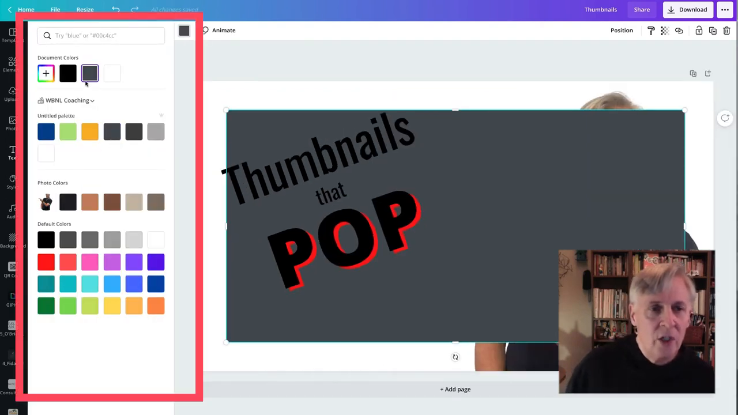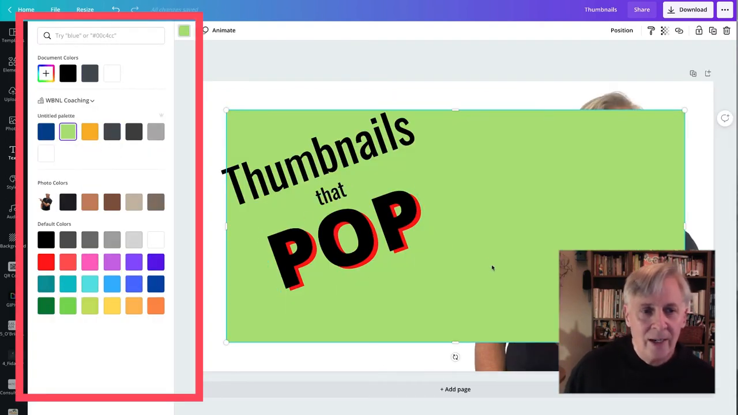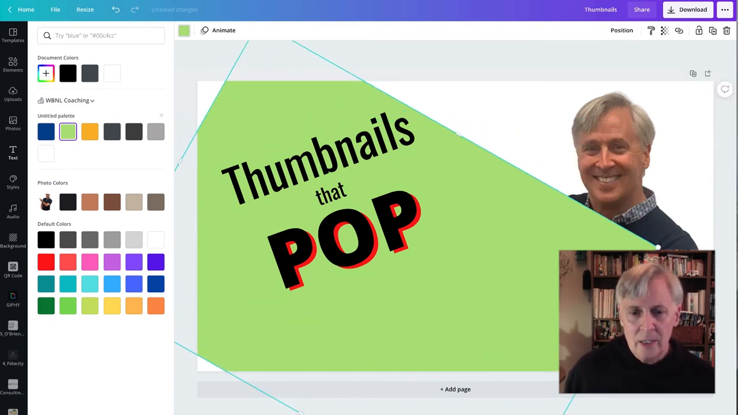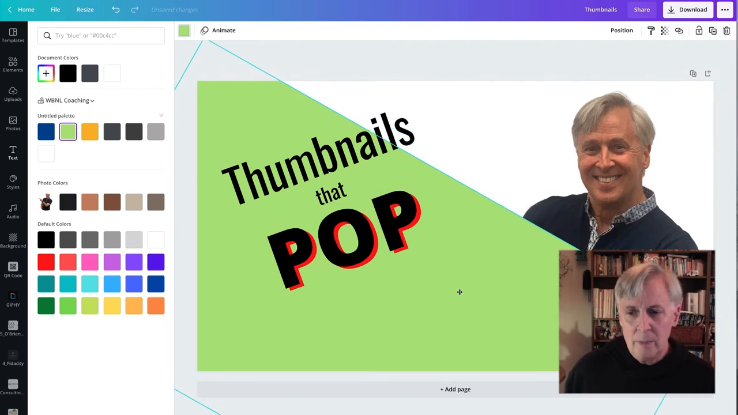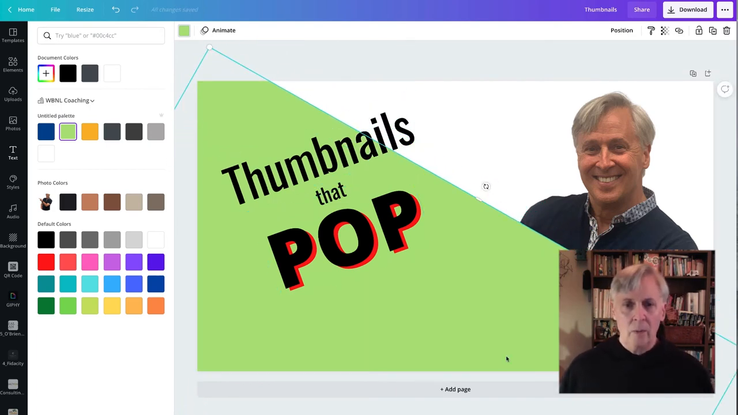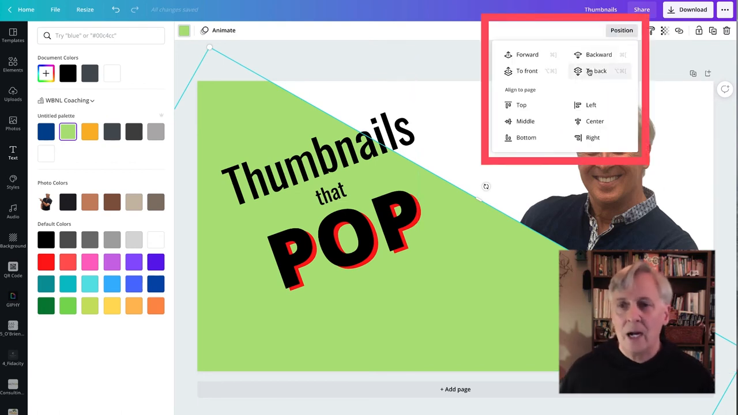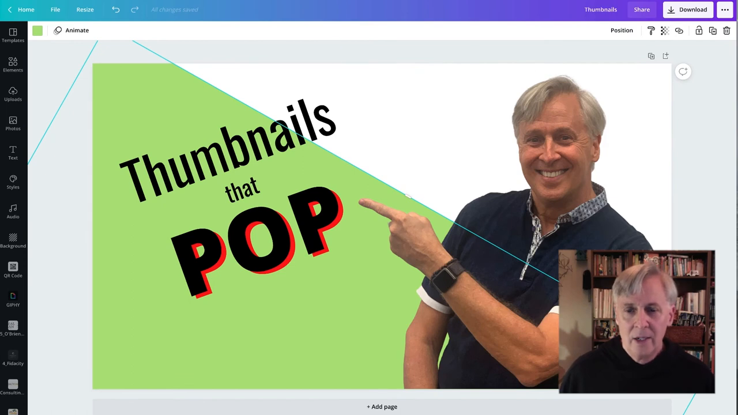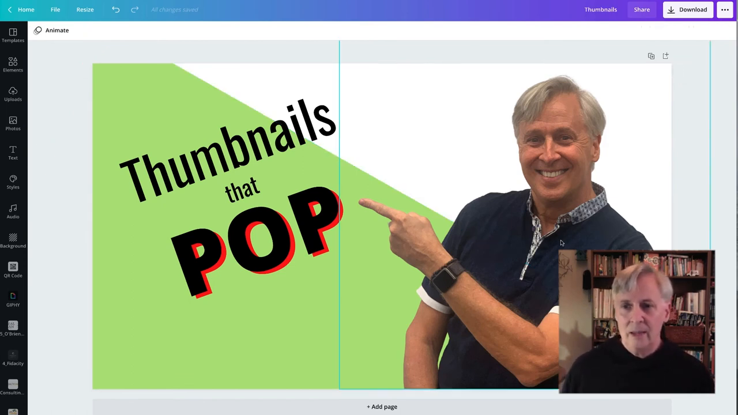I'm gonna change the color of this to my brand colors. I have my brand kit right here. And I'm gonna turn it a little bit sideways. Let's make it a little bit bigger here. There we go. So we got that in, just gives it a pop of color. We're gonna move this all the way to the back, so it's out of the way there.